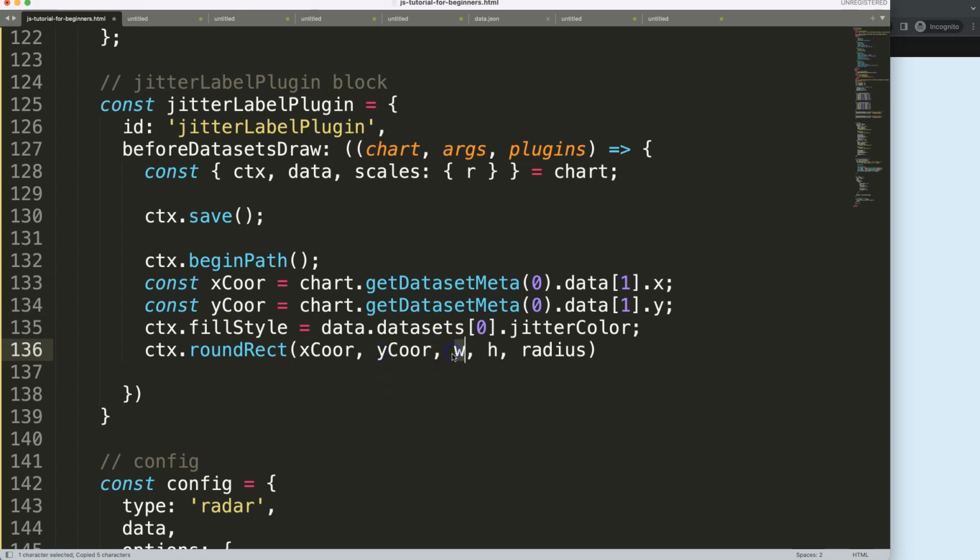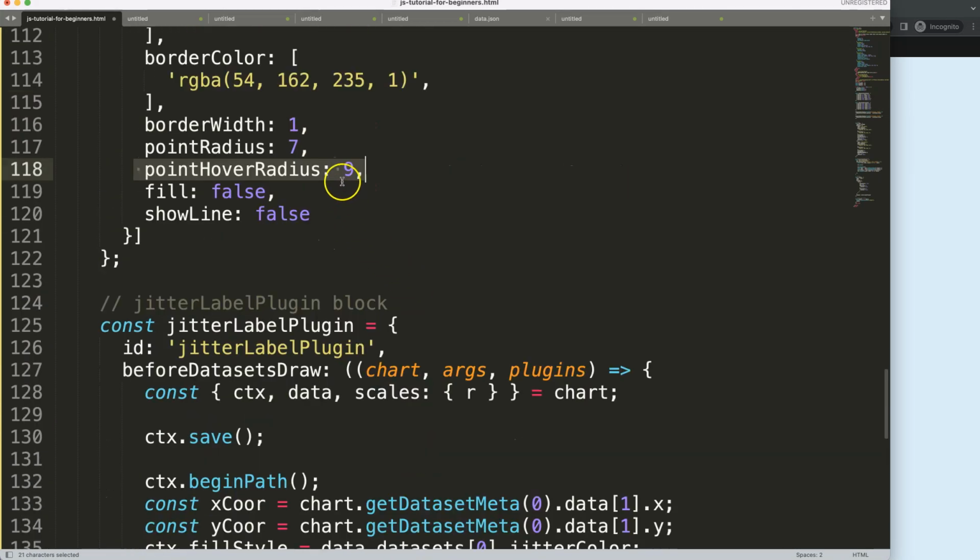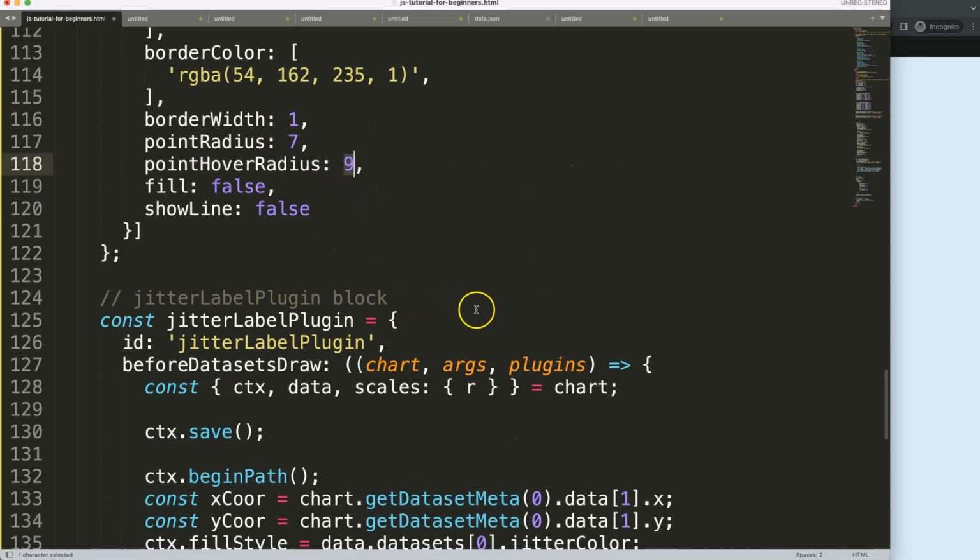And let's make it simple with the width. For the width, maybe 50 pixels. And then for the height, well, what we want to do with the height, we want to match this as much as possible with this pointHoverRadius. Let's say 18. Because why? Remember here radius is only half of the circle.